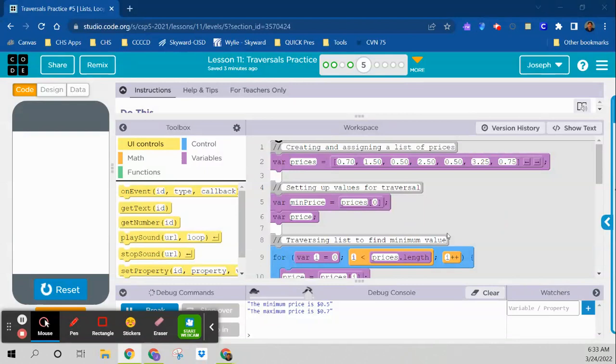So basically, we have a list of prices. It says set up the values for traversal. So these are the variables that we're creating to help us go through the prices and tell the computer how to find the minimum value. So we have to create a value that will be a placeholder to compare prices.